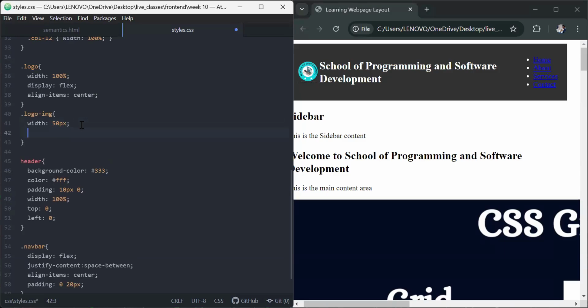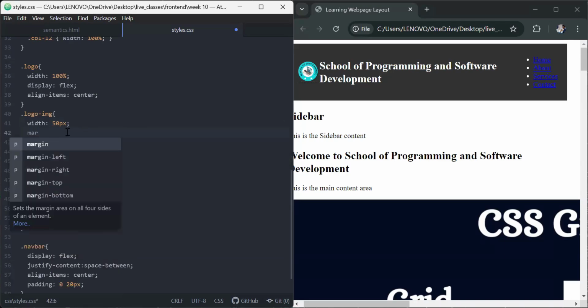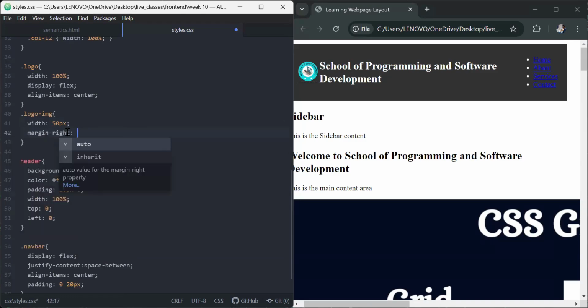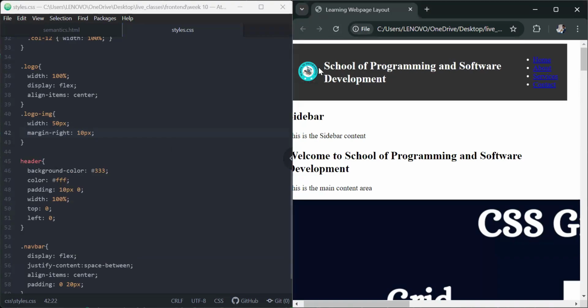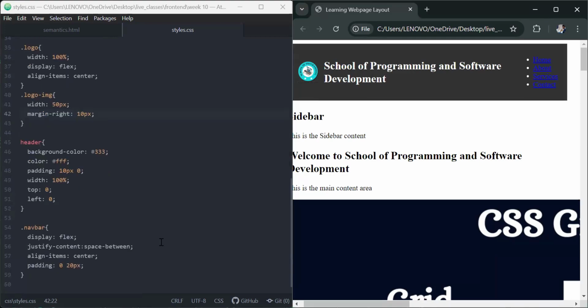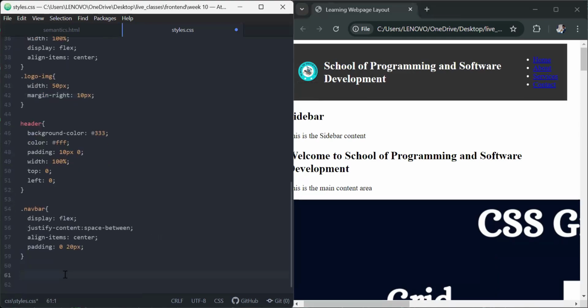We can also make sure that there's space. So let's add a little space between the text and the image. I want to add a margin to the right and just use 10px. So now we have the logo and the name of the school. All right, so let's keep adding more styles to this header.